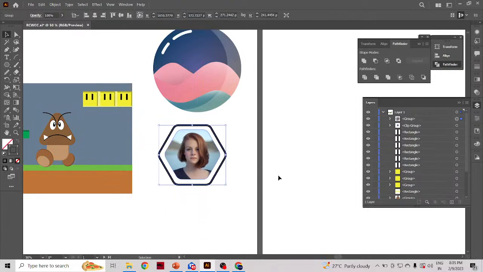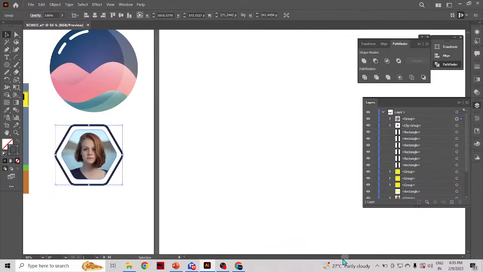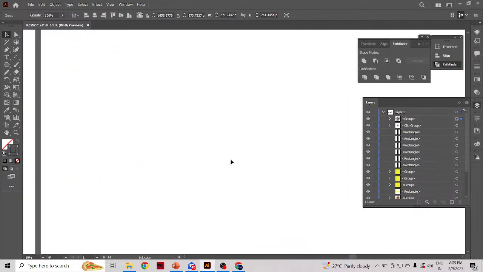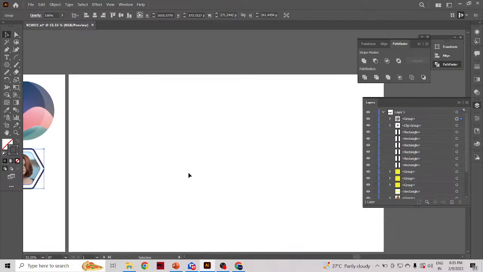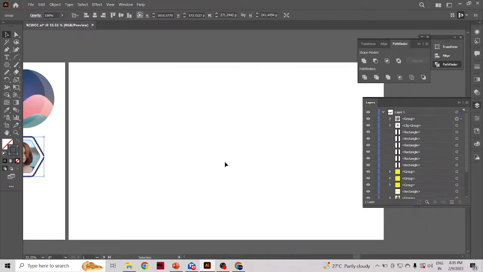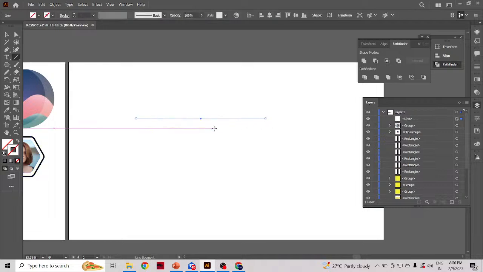All right. Okay. Now we will explore some other tools and techniques that are really handy and useful for us whenever we create a design. Okay, so the first thing is going to be the line segment tool. As I was telling you, we can create lines using this line segment tool.